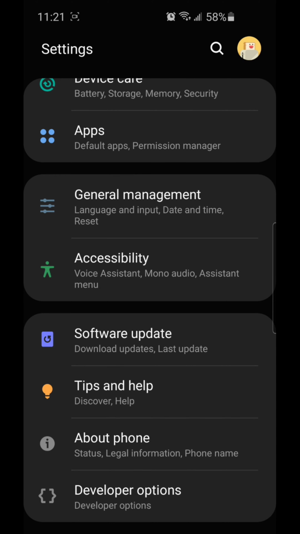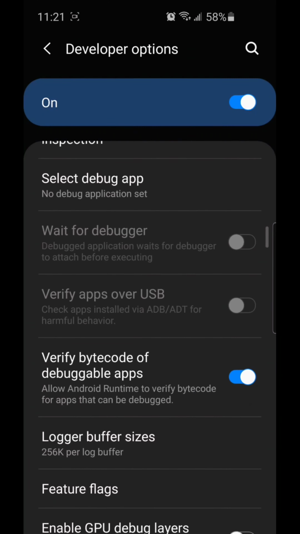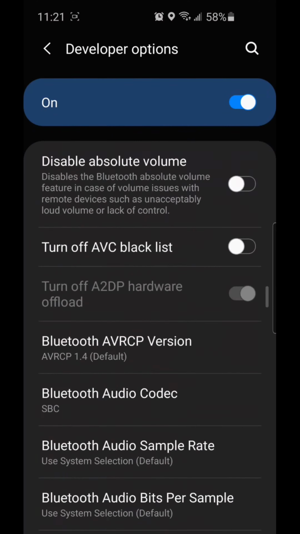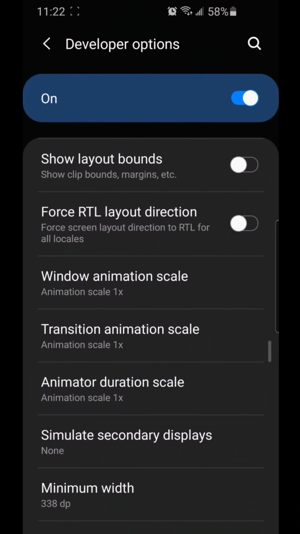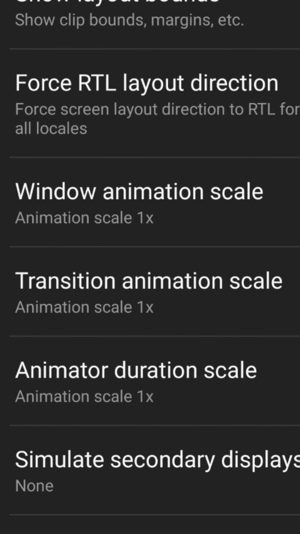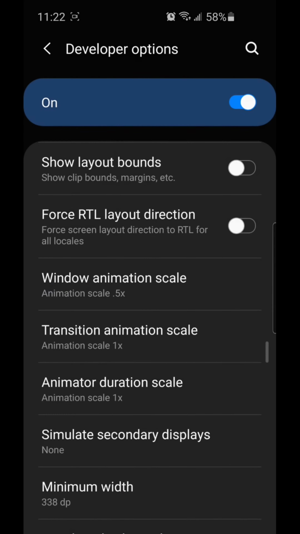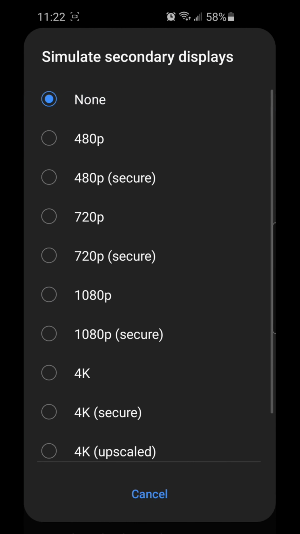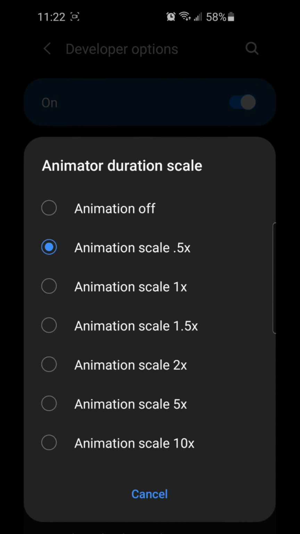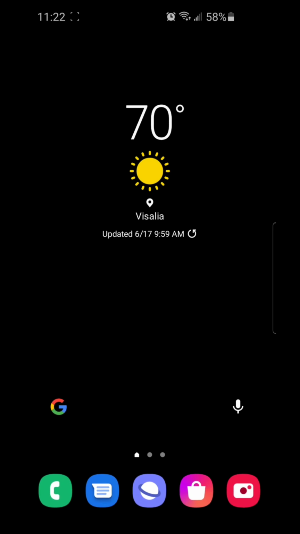So you want to go to developer options. You want to scroll down, keep scrolling until you see the window animation scale, transition animation scale, animator duration scale. These are all preset to 1x, but you want to set all of them to 0.5x. And you want to do that to all of them. And in fact, you have sped up your device. Quite frankly, it actually seems pretty smooth. So I'm just tapping right here.